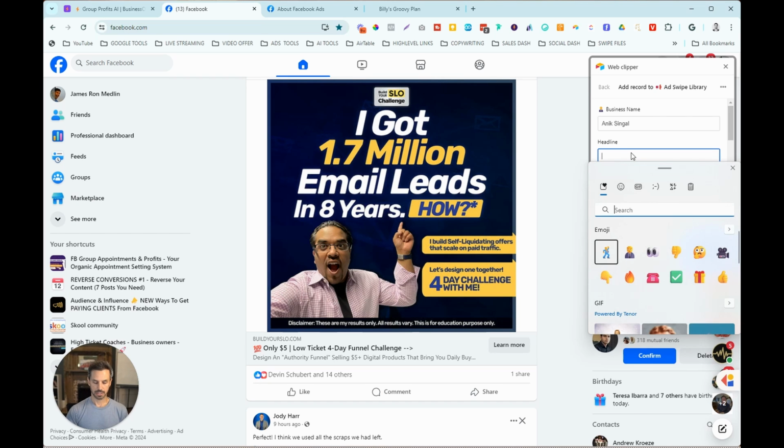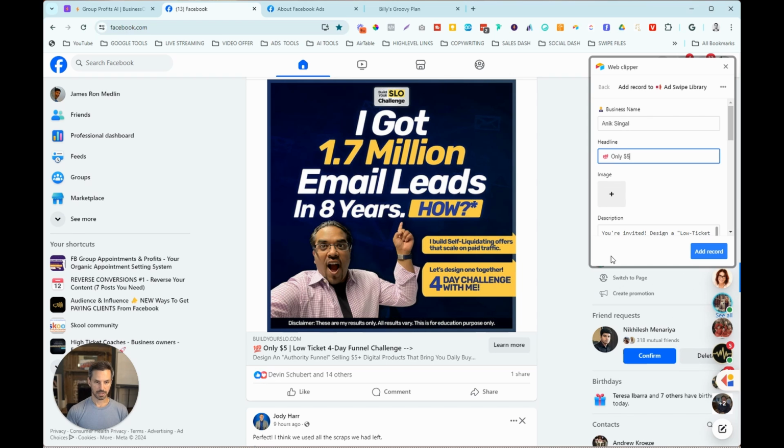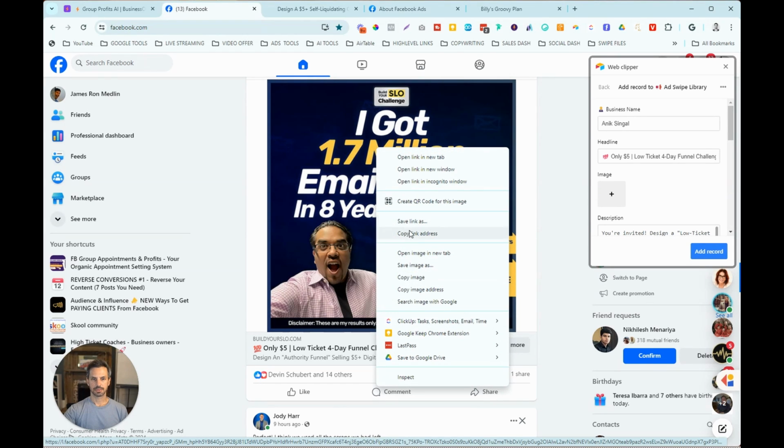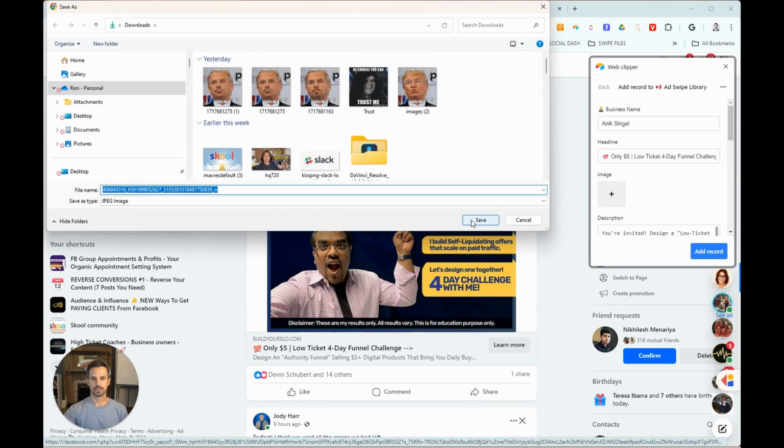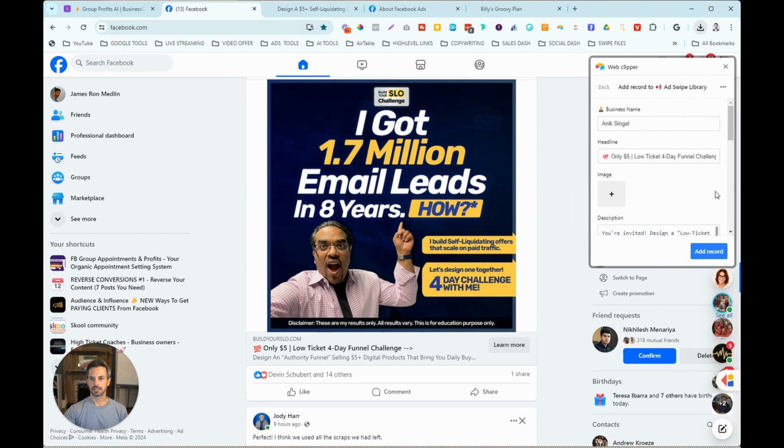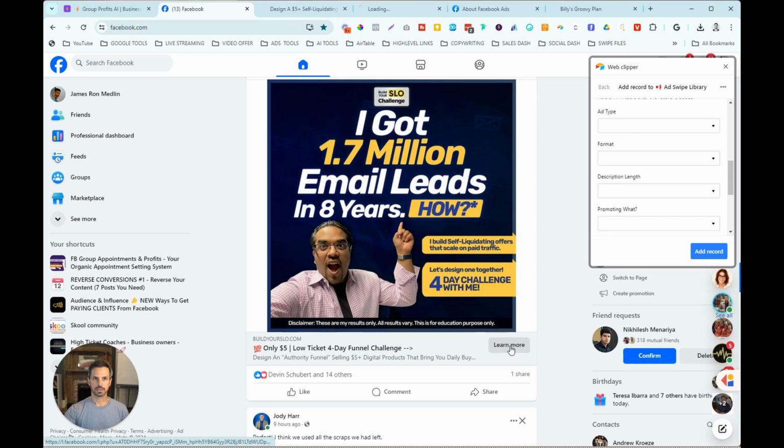Let's put our emoji in there, 100, because I want it to be exactly what they're putting in there. So this is only $5 low ticket 4-day funnel challenge, and then it's got a little arrow to it. Image, so I can click on that. I can click add image from page, and then if I just click that, usually it will have a little magnifying glass. Let's try this. I have to grab that, so I'm going to just save image as, save it to my computer, and I can add it later.